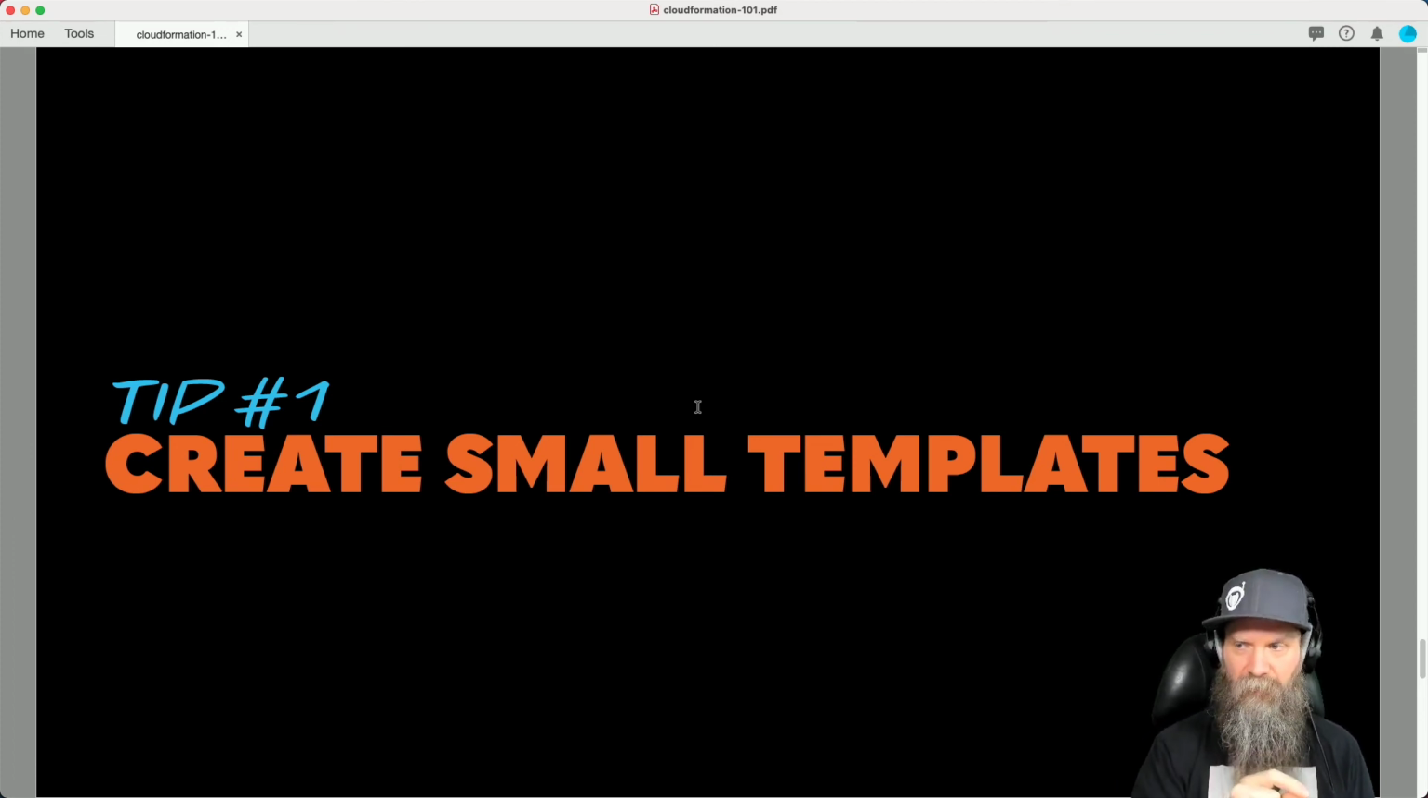So create small templates. They're easier to manage. They're easier to transfer to other people. They're easier to troubleshoot. Okay. The caveat with this is, now remember, you have to think about outputs becoming inputs. How are you going to handle that?